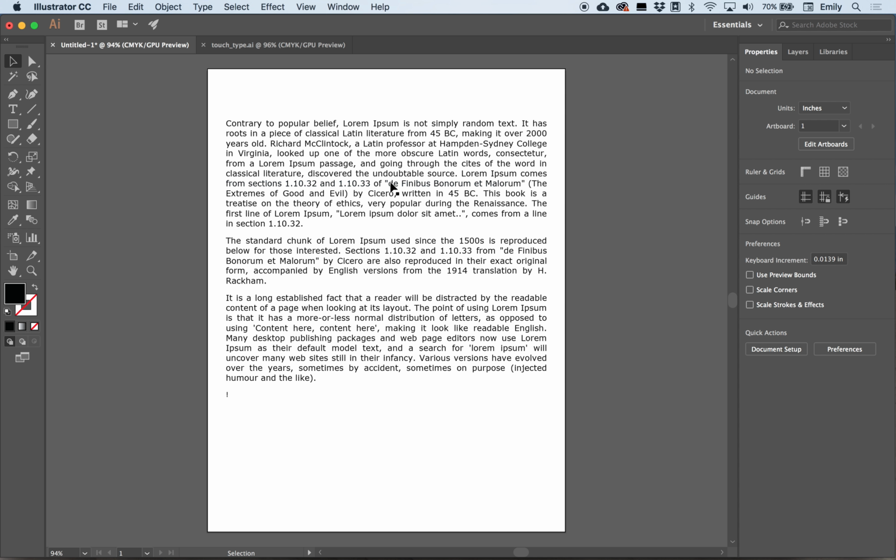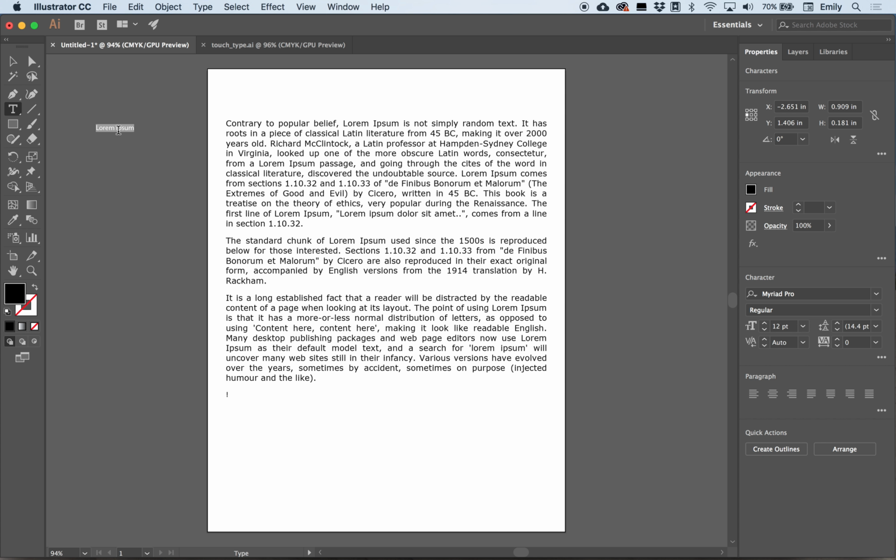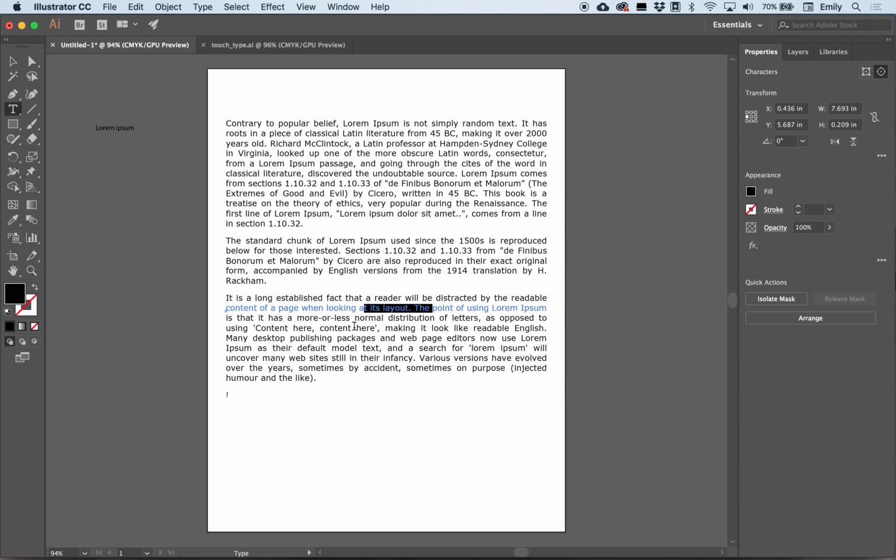This one happens to be information about lorem ipsum, and I have this one for you guys to download. The text that pops up when you use one of these tools, it says lorem ipsum there, and that is a whole long paragraph of words. It's made to look like a normal distribution of letters as opposed to using content here, so it looks real.